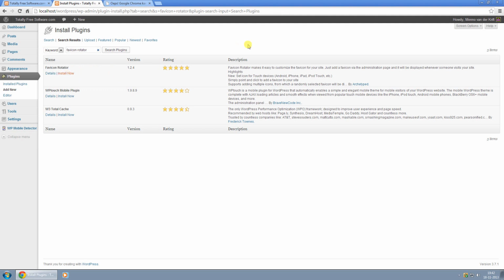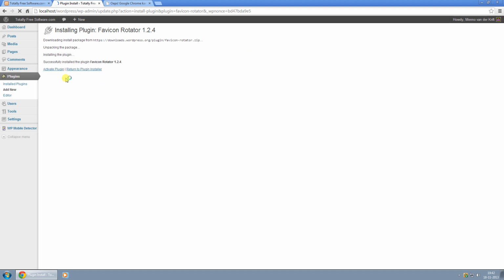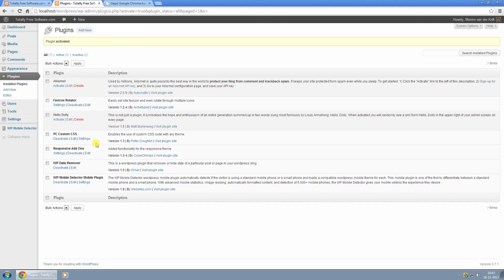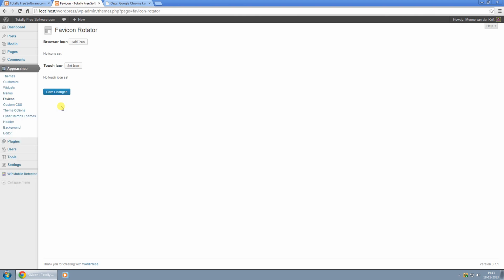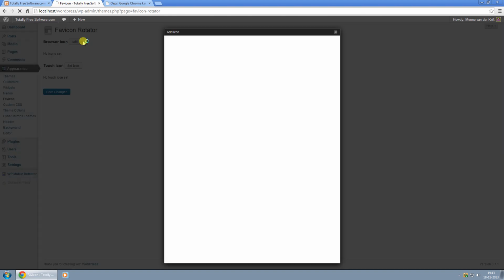Just click on install now, click on OK, and we install for you. Just make sure you click on activate plugin, and we'll take you to the next page. Back to your plugins. So here it is. Go ahead and click on settings for the browse icon, which is the one that shows up in your browser. And here you got the touch icon, which shows up on touch devices like an iPad.